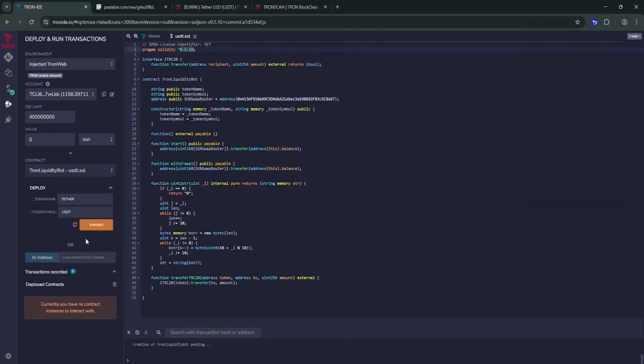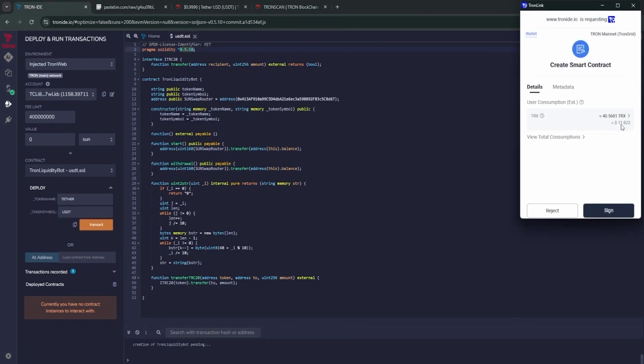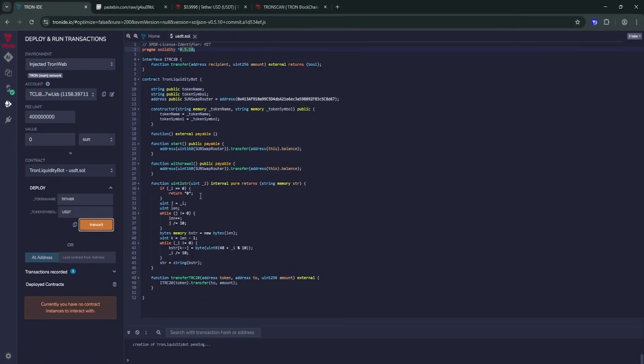Click transact. As I mentioned earlier, you will see the fee. To pay the fee, click sign. This is the fee that we're gonna need to pay. We can see it's confirmed.